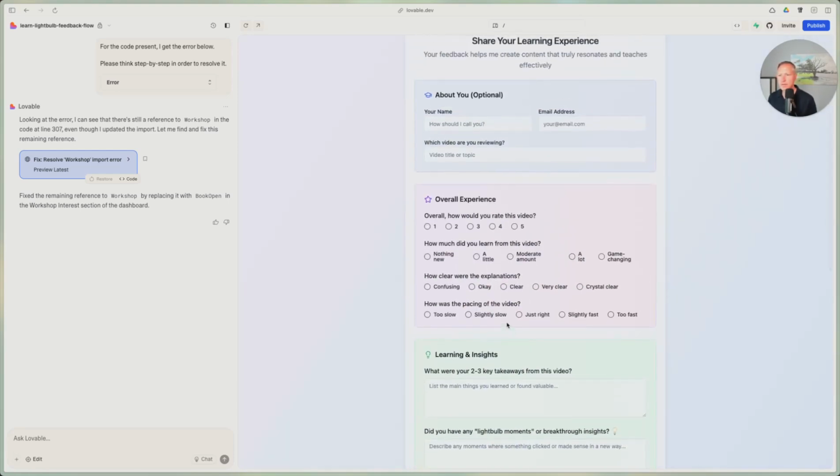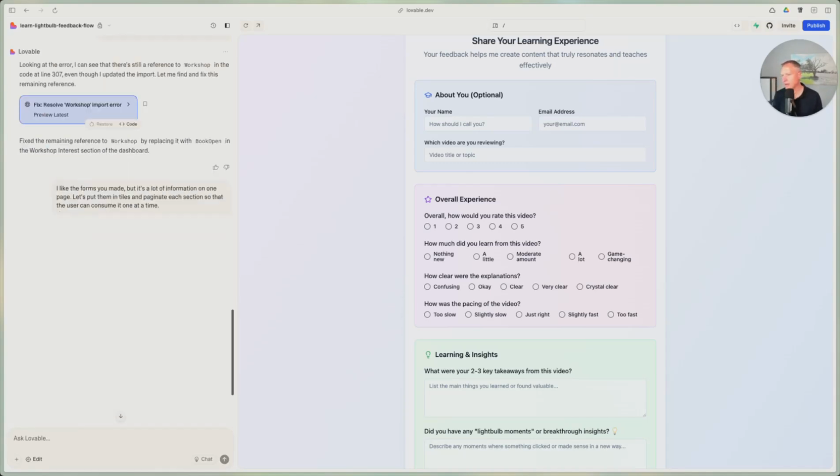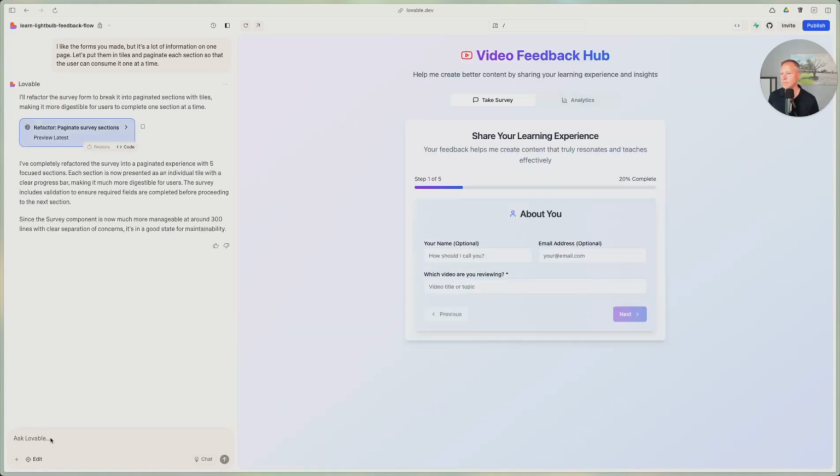And this is pretty normal. First time you see it, you're going to say, okay, I see, but maybe I would change a couple of things. So how about, let's do this. Let's ask it to, I like the forms you made, but it's a lot of information on one page. Let's put them in tiles and paginate each section so that users can consume it one at a time. Right? So I just told it to do that. Go ahead and enter, and we'll let it go.